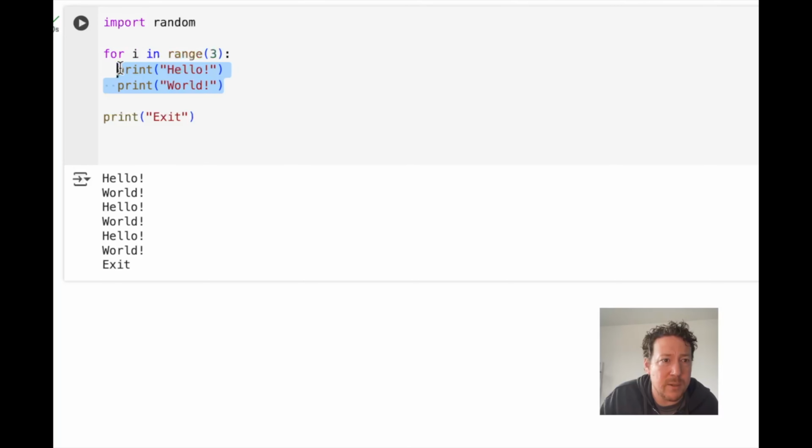Now, what I'm going to do is I'm going to generate 2 random numbers and I'm going to ask the user if they can work out what this calculation is.